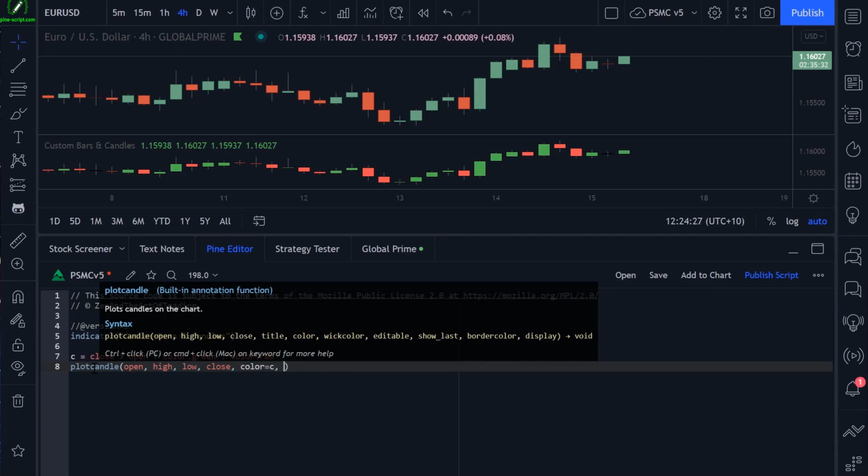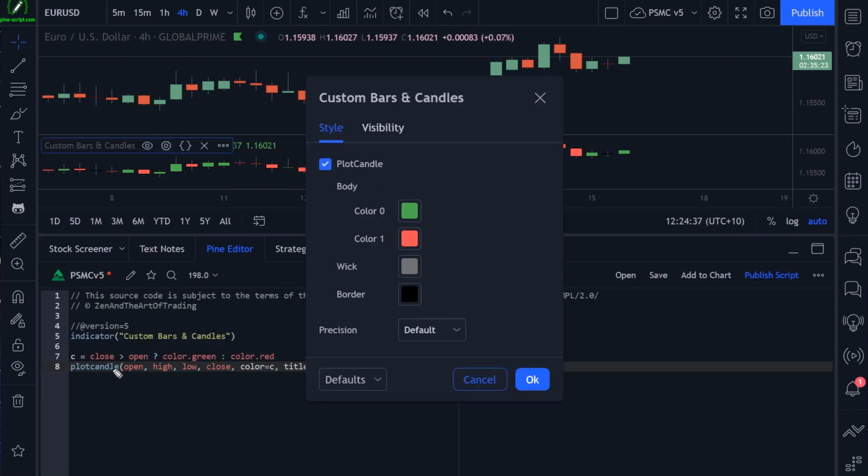But now, before we move on to the plot bar function, let's cover a few of these other parameters. So we obviously have title, which we've covered a few times now. It's just the title of this plot function. Whatever we're plotting, whatever we're drawing to the chart has a name, a title. This is the title in the settings menu.